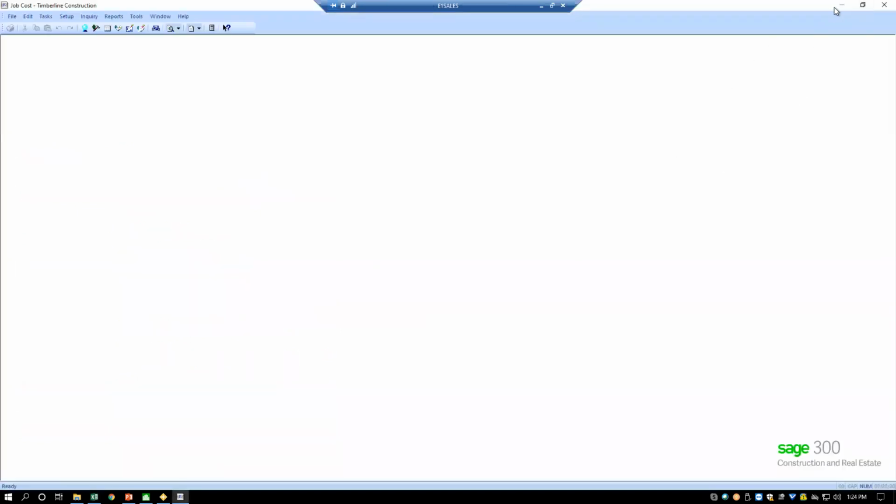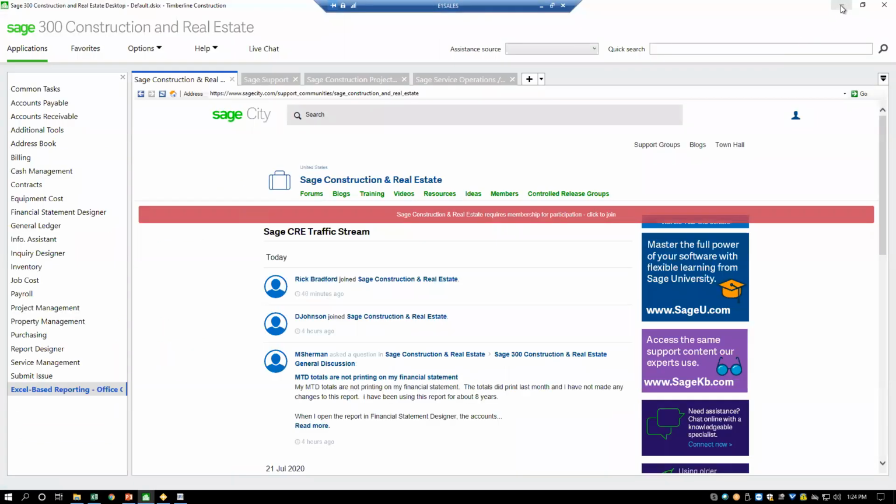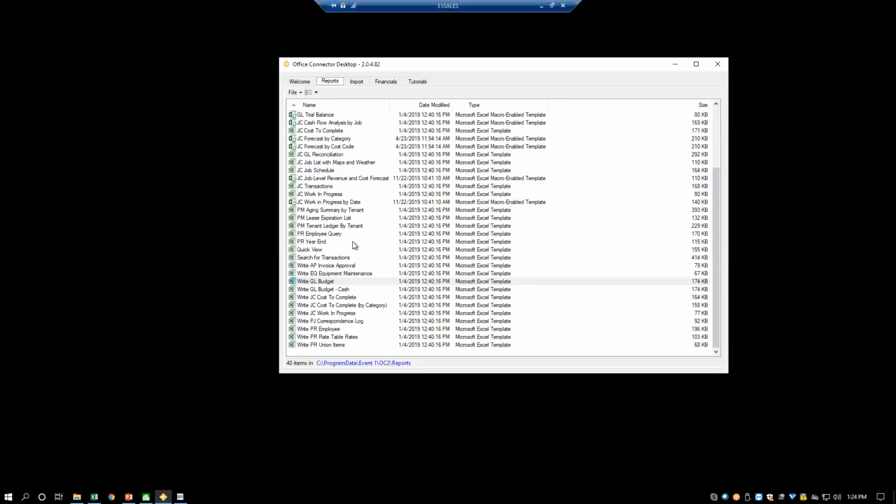So that is an explanation of one way to launch an Office Connector workbook. Well, this is the Launchpad. So when you install Office Connector, you're going to get this. You're going to get all these tabs.